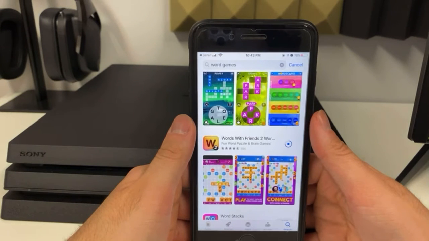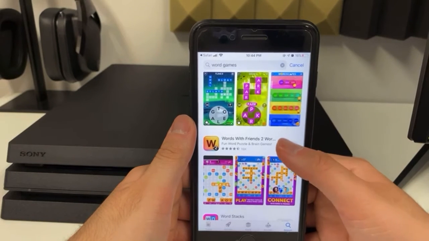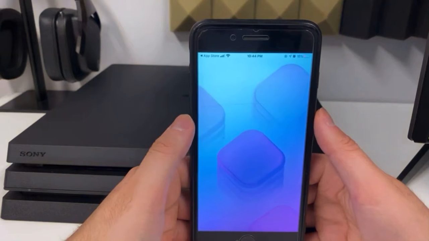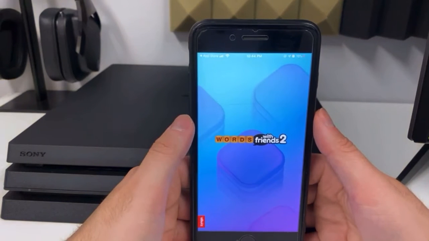Once this app is downloaded, you need to open the app and mess around with it for about 30 seconds. Usually I like to count to 30 in my head, so we can go ahead and do that.